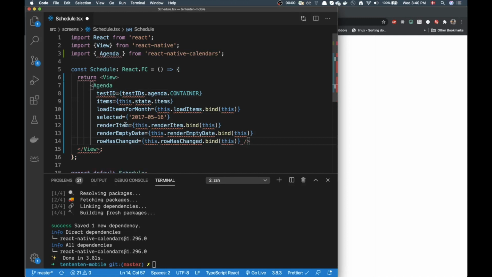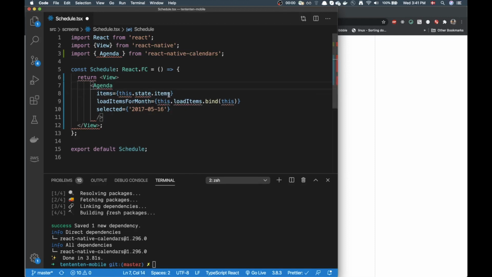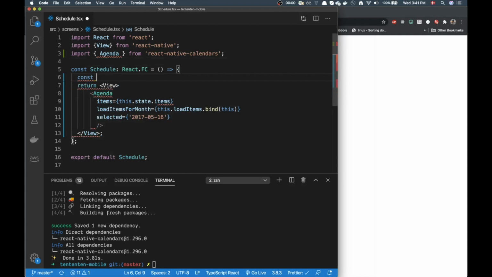All right. So as you can see here, there are a bunch of methods that aren't defined, like render item, render empty date, and row has changed. So I'm just gonna remove those for now. And test ID, I'm not gonna do any testing in this video, so remove that. And here are the items. So these items are gonna be some state, and in this example, they're using a class component, so I just need to refactor that real quickly.